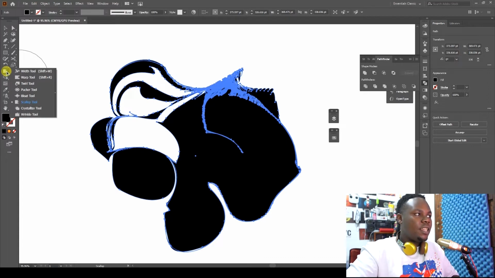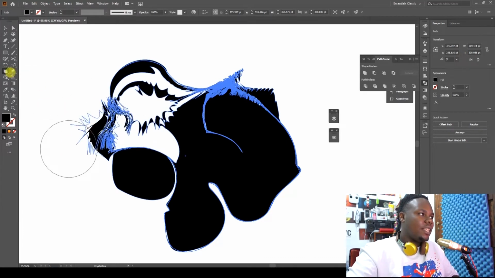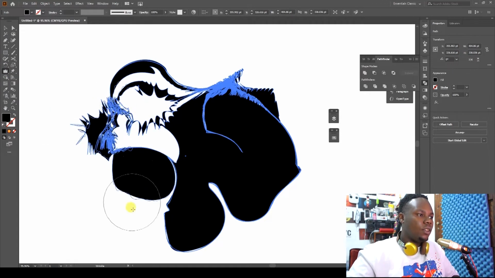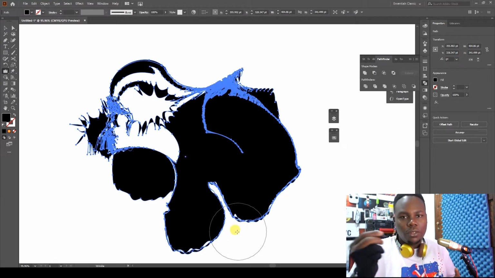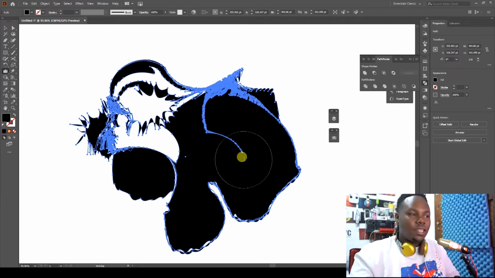Another tool is called crystallize. It makes something like a star. Another tool is called the wrinkle tool. The wrinkle tool makes something like wrinkles. You know what I'm saying? You're going to try it out so you can see the results.